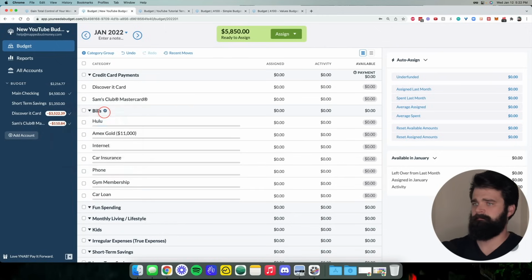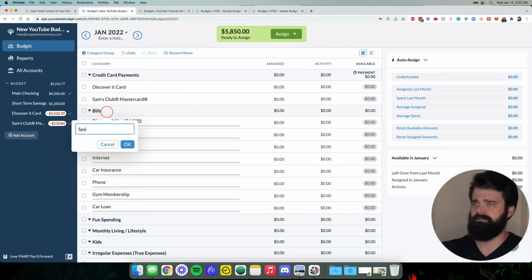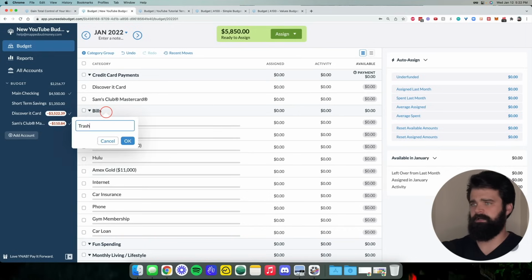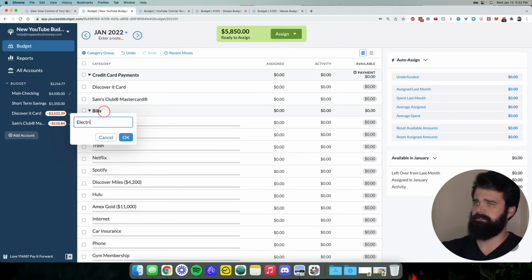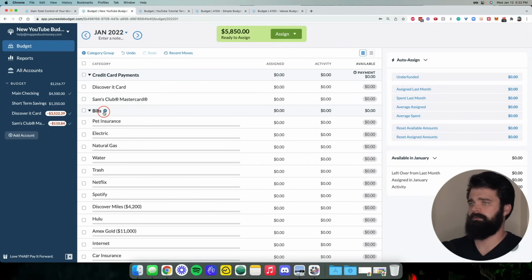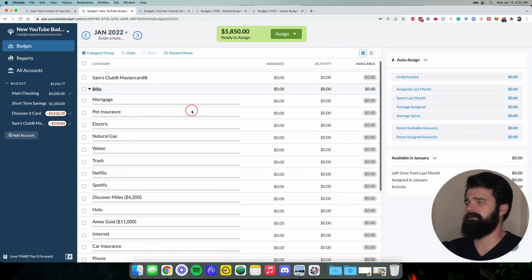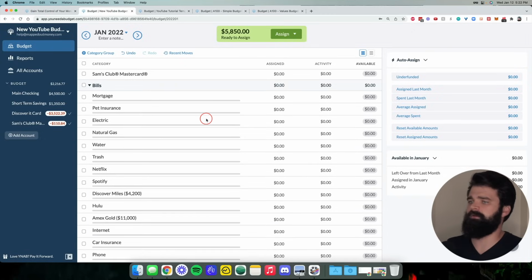Then let's go with Hulu, Discover Miles, another credit card that I'm working on, Spotify, Netflix, trash, water, natural gas, electric, maybe pet insurance, and of course, a mortgage. So now I've added in all of the bills that I can think of. And it's important to remember that it's okay if you miss something, right? You're brainstorming here, you're trying to capture everything, but in reality, you might miss something and you will figure that out very quickly as YNAB imports your transactions. So don't feel like you have to get this 100% perfect. You will continue to dial it in and get it more accurate over the next couple of weeks.